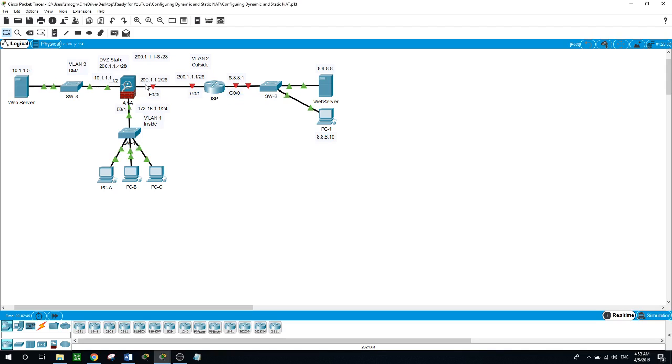We have the network of 200.1.1.0/28, and we have the network here of 8.8.8.0 and a network here of 10.1.1.0/24. I will be configuring dynamic NAT for the VLAN 1 inside here, and a static NAT so the PC on the internet can reach the web server here on the DMZ zone in VLAN 3.